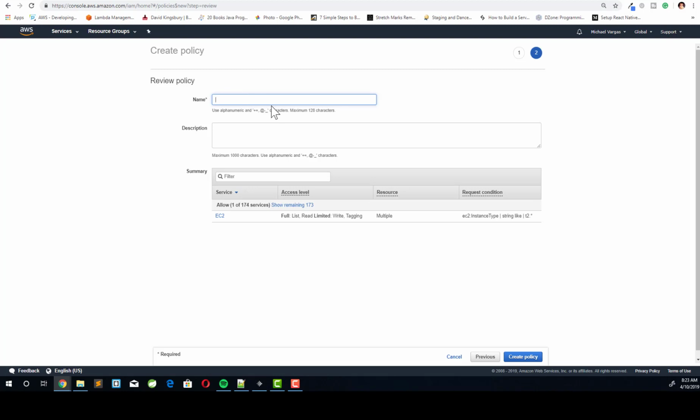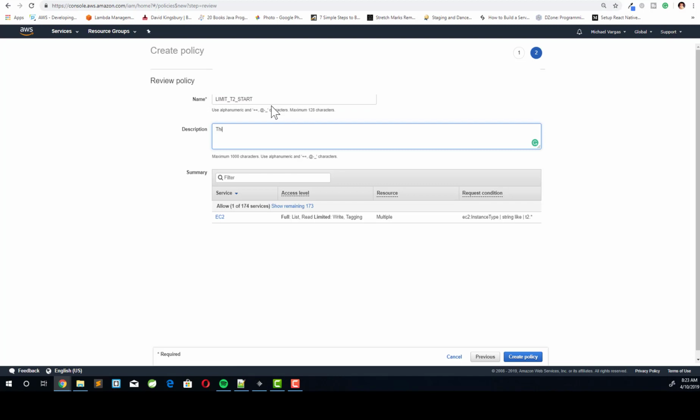So our final step is going to be to give it a name. So I'm just going to go ahead and get real creative here and call it limit_T2_start, and then I'll give it a description, and then create the actual policy.